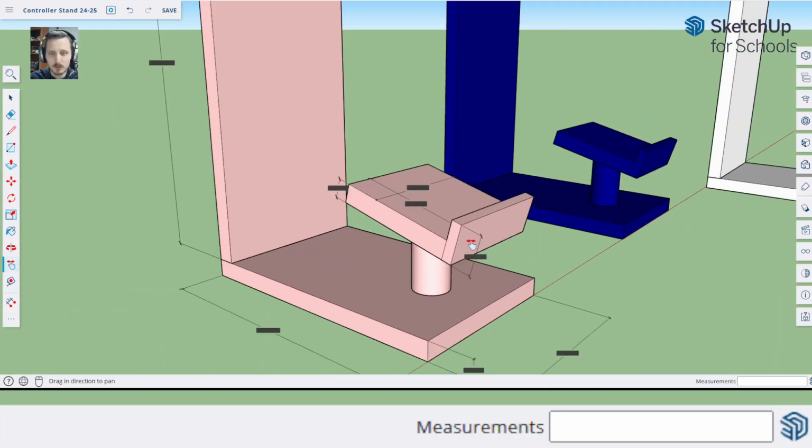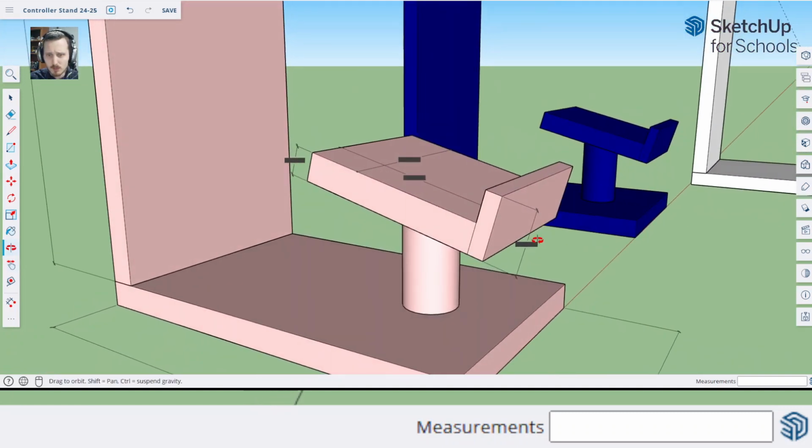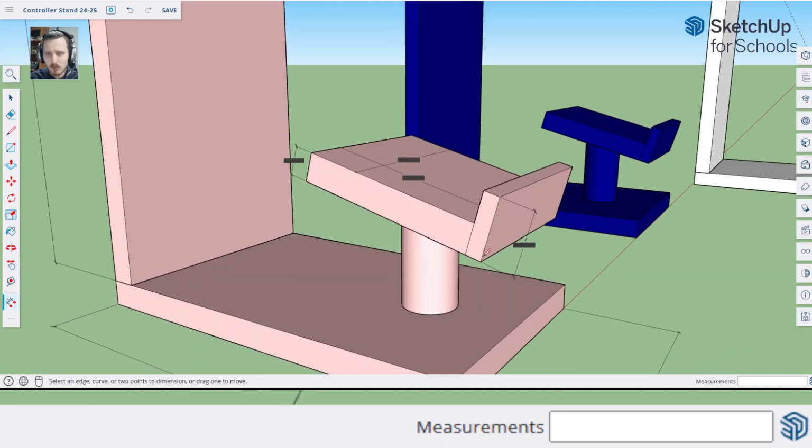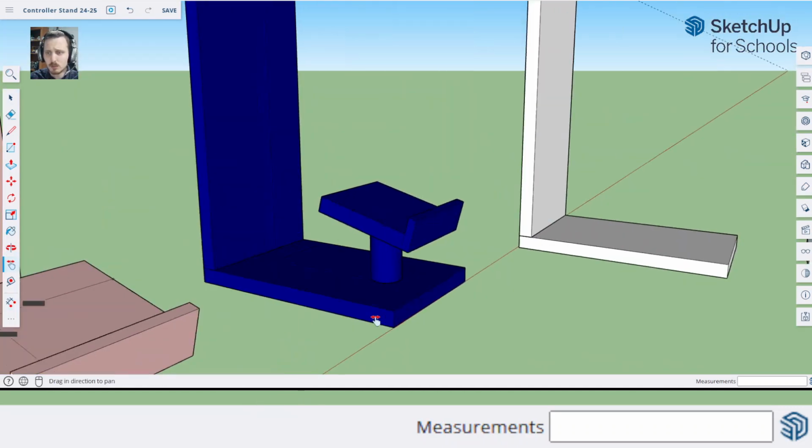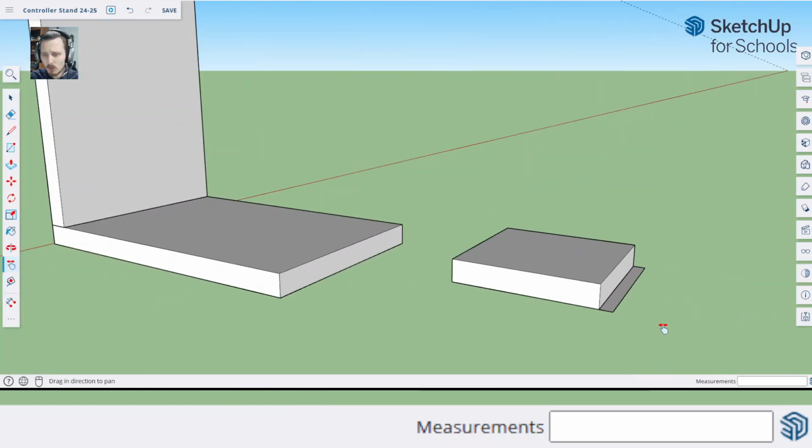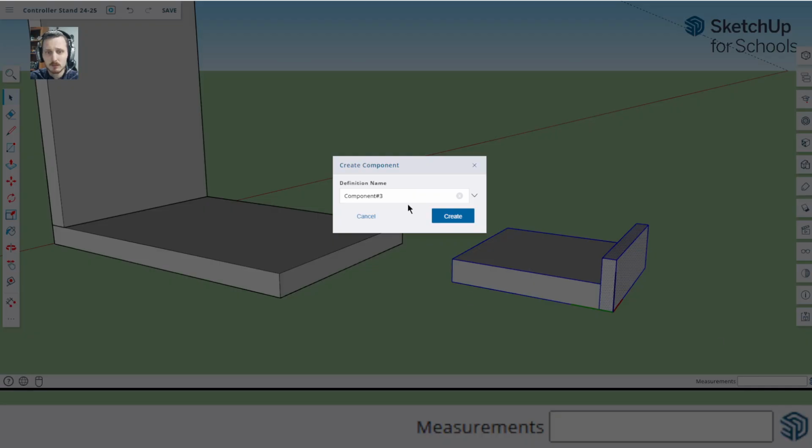Let me zoom in. SketchUp's got this weird dimension thing going on right now. It's apparently getting fixed. They know about it, but dimensions just kind of bug out. All right, looks like 2 centimeters high. So I'll pull that up 2 centimeters. Okay, I'm going to group that whole thing.